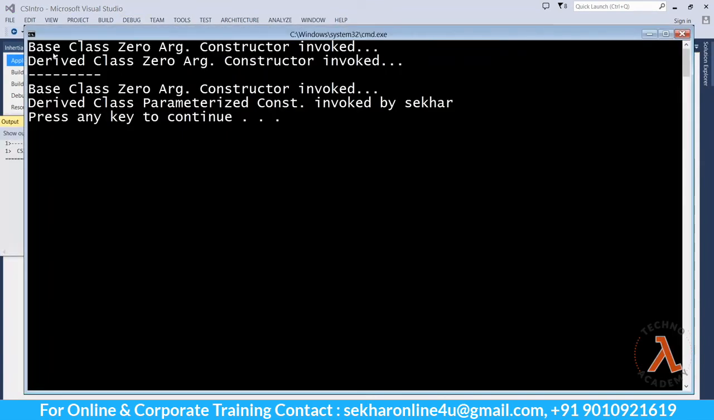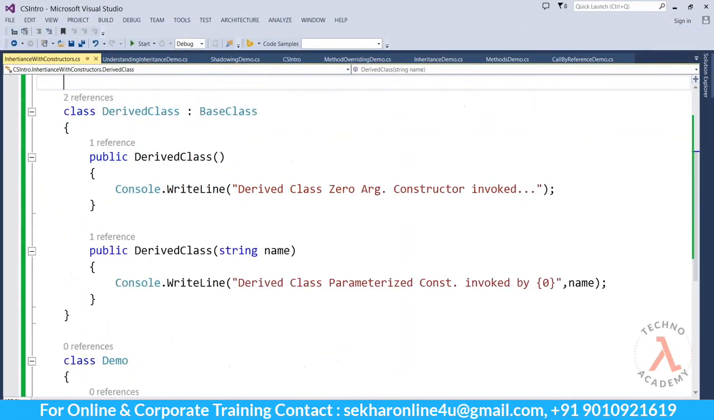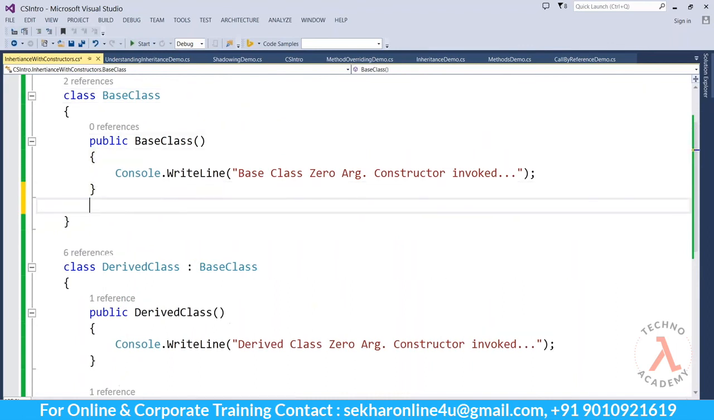Now you can understand the point I am going to explain. If you observe, we have just created the instance for the derived class, and you can observe that whenever we create an instance for the derived class, the base class 0 argument constructor is always invoked. Just remember that even if the base class consists of a parameterized constructor also, the base class 0 argument constructor will still be invoked by default. Let me update the code.